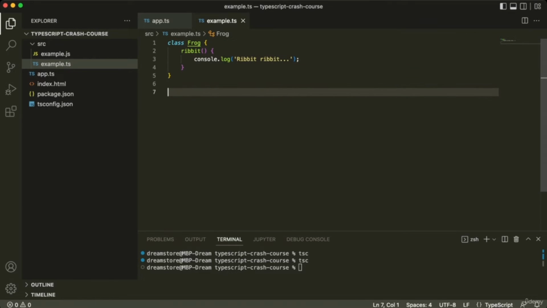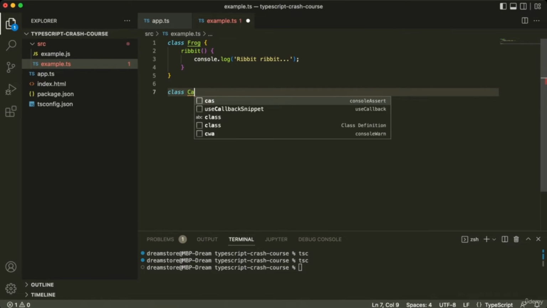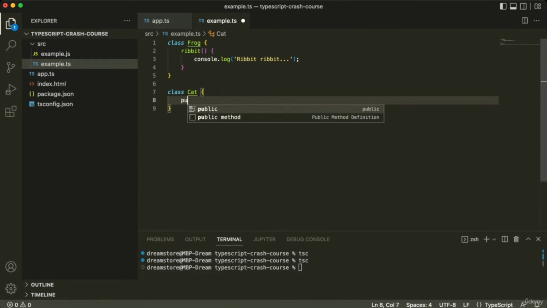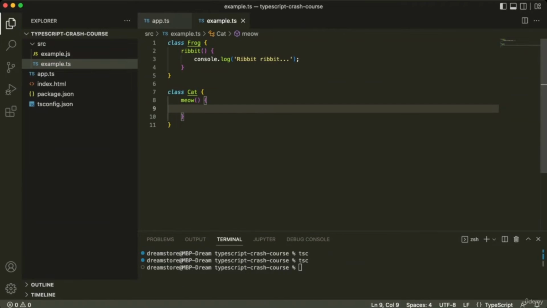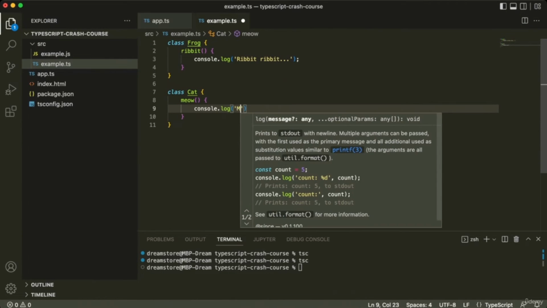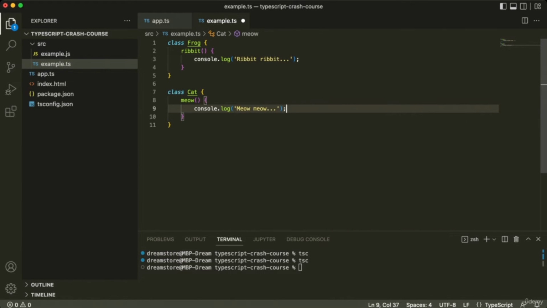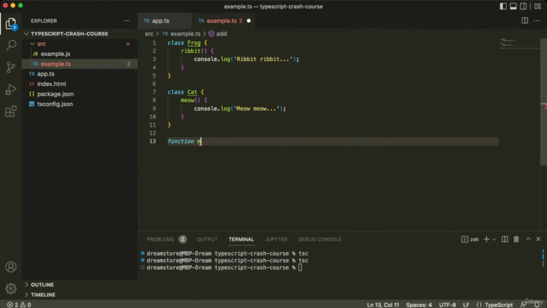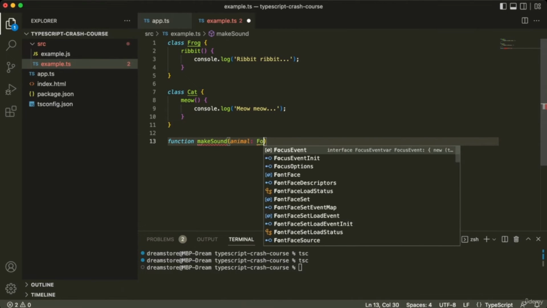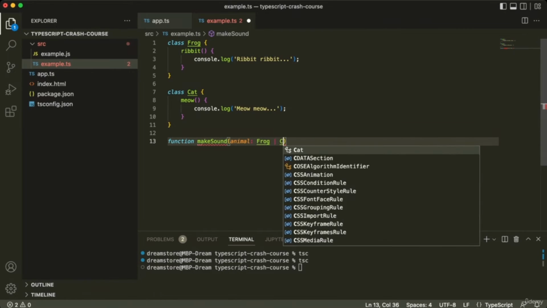Okay, and now let's also create another class that will be named Cat. And as you already know, cats make a sound that sounds like a meow, and we're gonna type here meow meow. And next we're gonna create a function that is named makeSound, and here we also gonna use a union type. So first let's type here makeSound, and here is one variable that is named animal, and this variable will accept the Frog class or Cat.